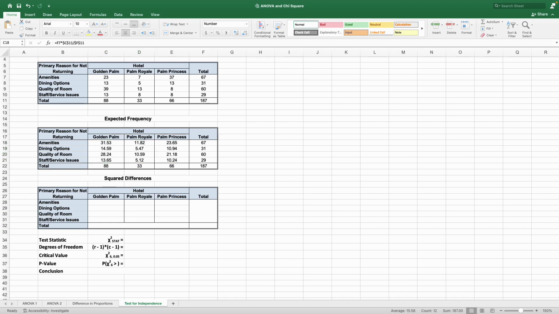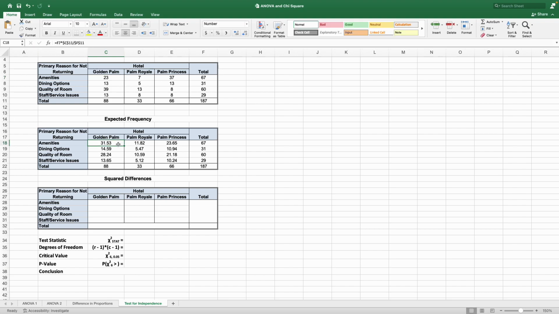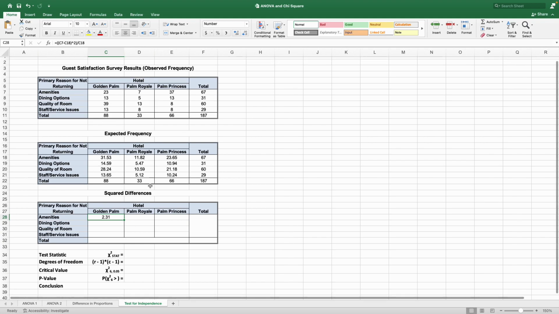So now we need to do our squared differences. Recall we do observed minus expected, squared, divided by expected. Here again, I want to do shortcuts. So I'm going to do equals. Recall it's open, open. So I'm going to do observed minus expected. And then caret 2, close, divide by expected. Enter. Now here, we want all the cells to update as we drag the formula.